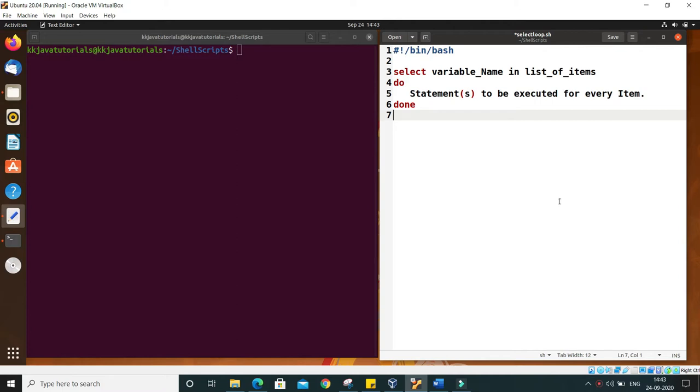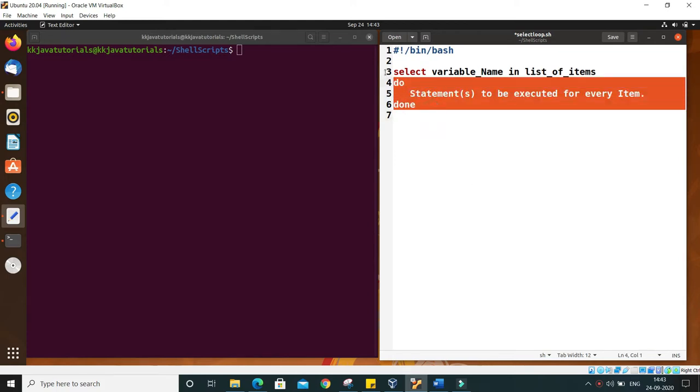In this shell scripting video tutorial, we'll talk about the select loop. What is the select loop and how can we use it in shell scripting? Here you can see the general syntax of the select loop.